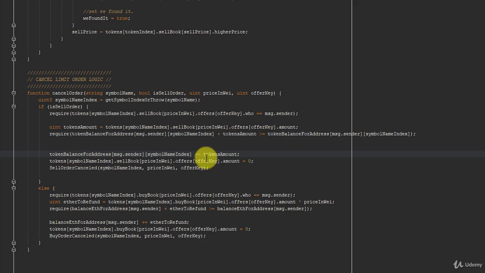We take the tokens balance and we add the tokens amount that was put up for an offer, and we set the offer to 0. And then we emit an event, sell order cancelled. On the other way around, you guessed it correctly, the logic is just the same for the buy book. So we also check if the one who created the order is the one who's trying to cancel it. We get the ether to refund, which is the amount of tokens that were put up for sale times the price in Wei. And then we add it back to the balance. We set the offer to 0, and we emit an event, buy order cancelled.